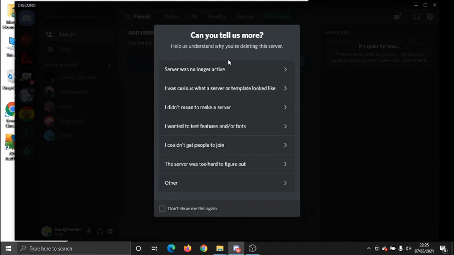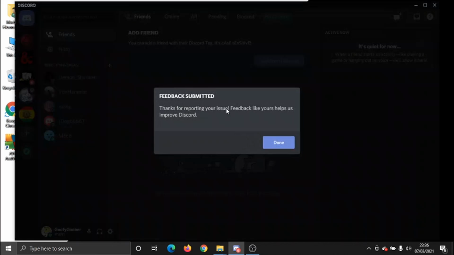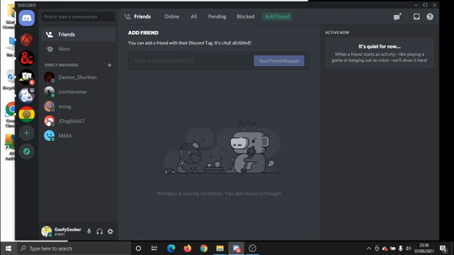And what it's going to do, it's going to ask for a bit of feedback just to basically tell Discord why you're deleting the server. I'm just going to put this one here. I didn't mean to make a server. Thanks for reporting your issue. Feedback like yours helps us improve Discord. Done. And you'll see that server has now disappeared. That has been deleted.